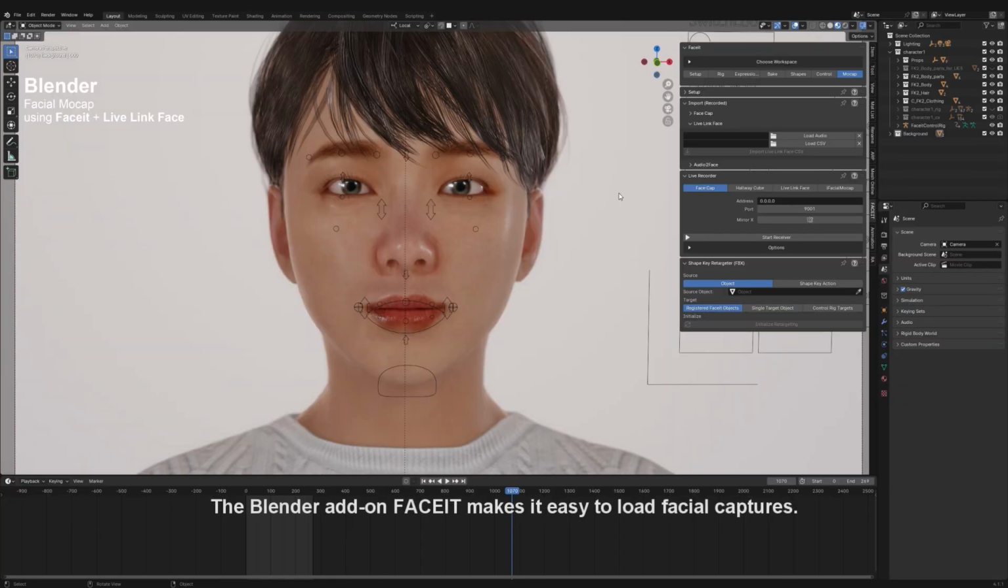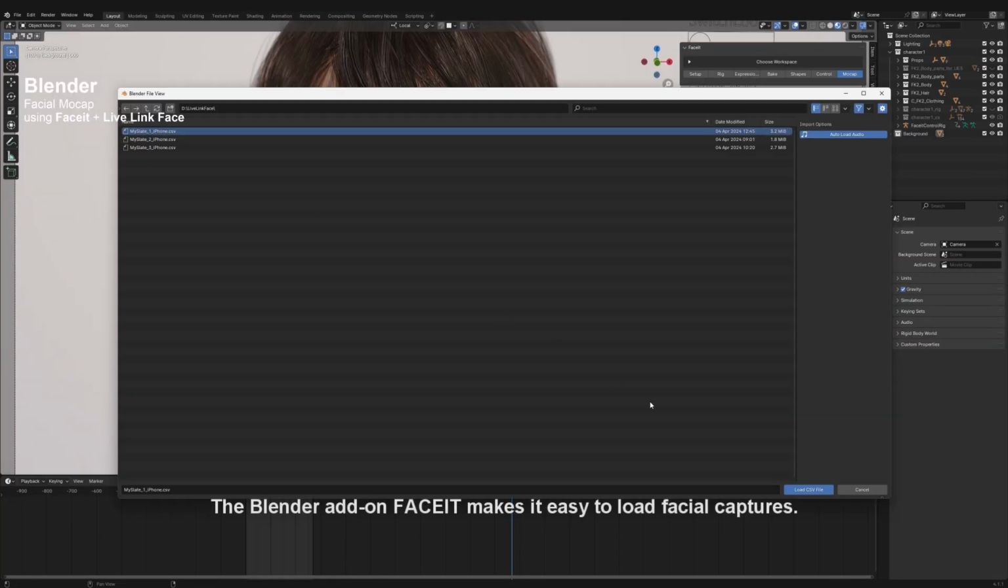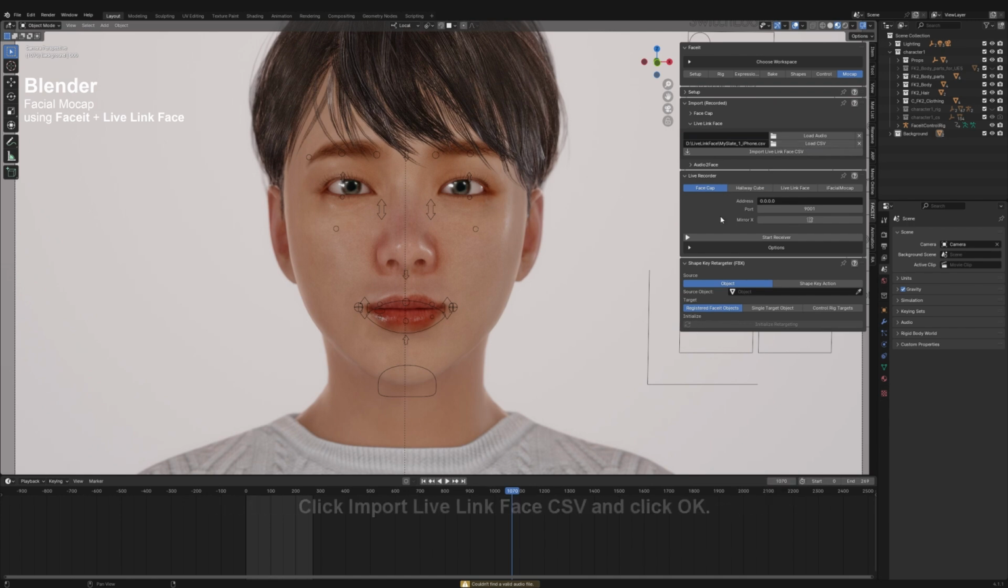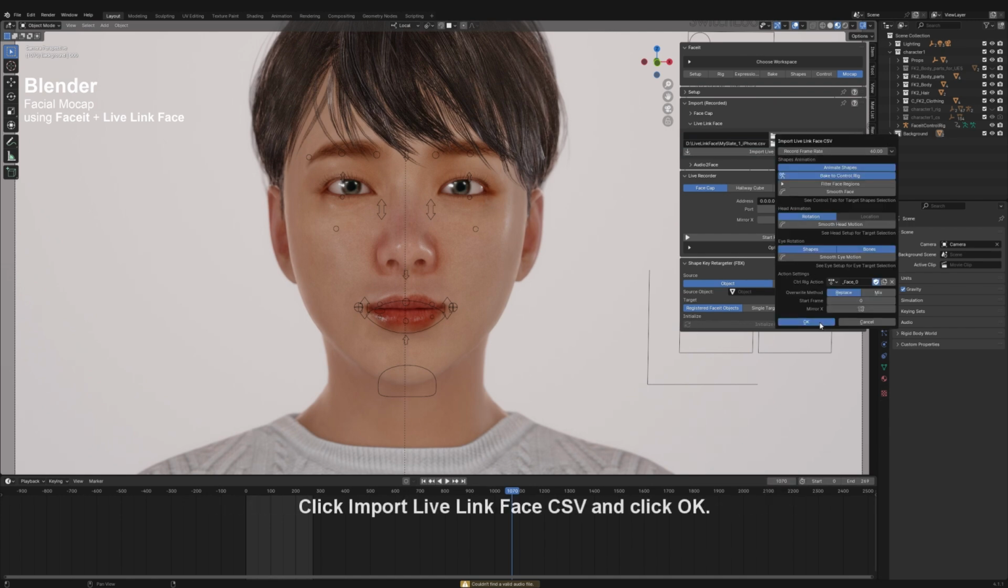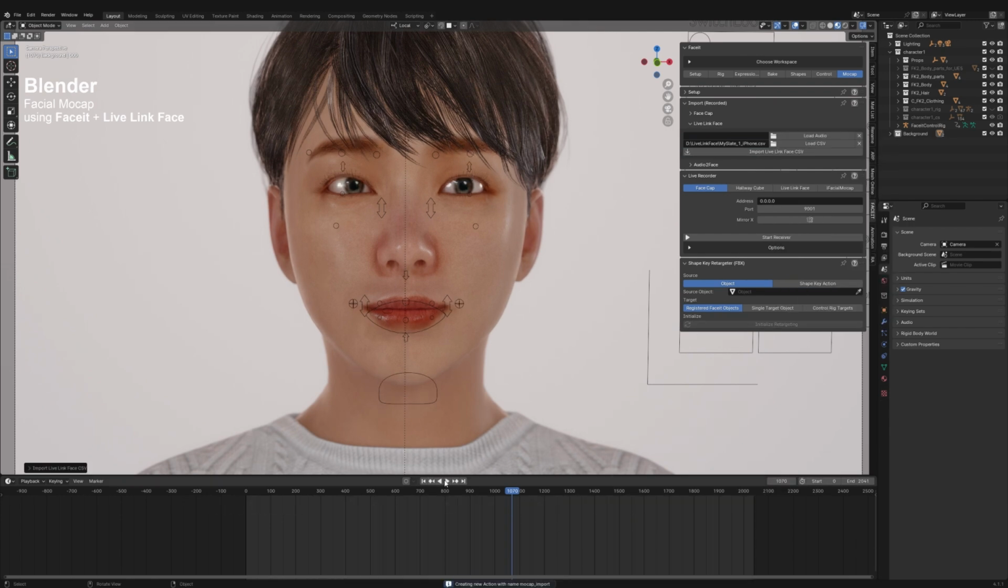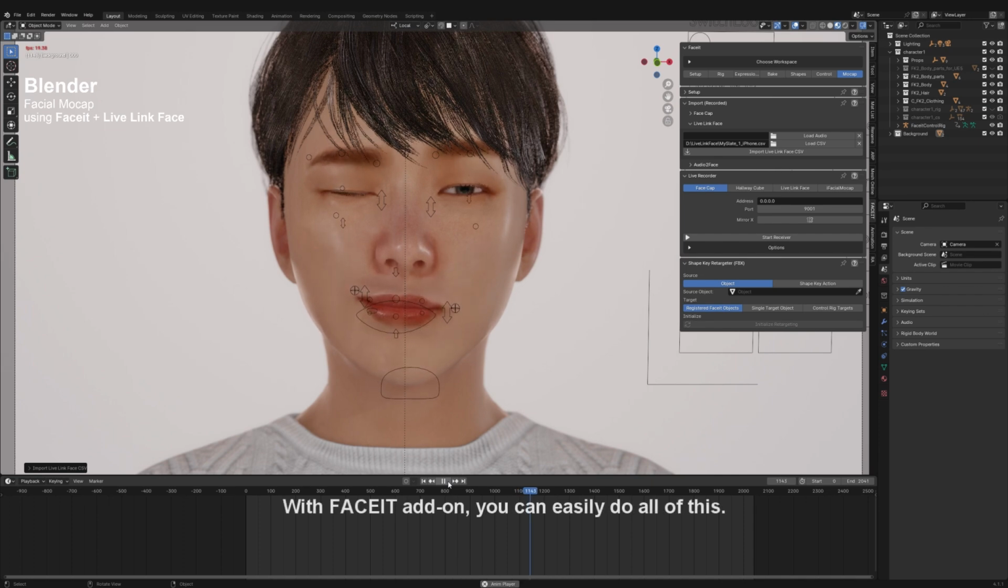The Blender add-on Faceit makes it easy to load facial captures. Click Import Live Link Face CSV and click OK. With the Faceit add-on, you can easily do all of this.